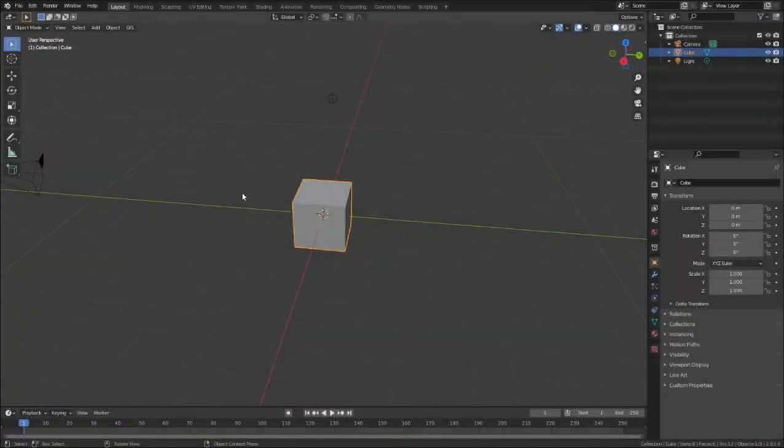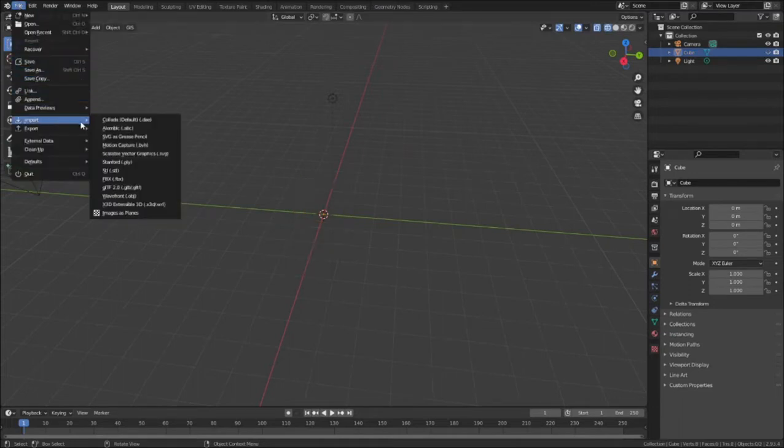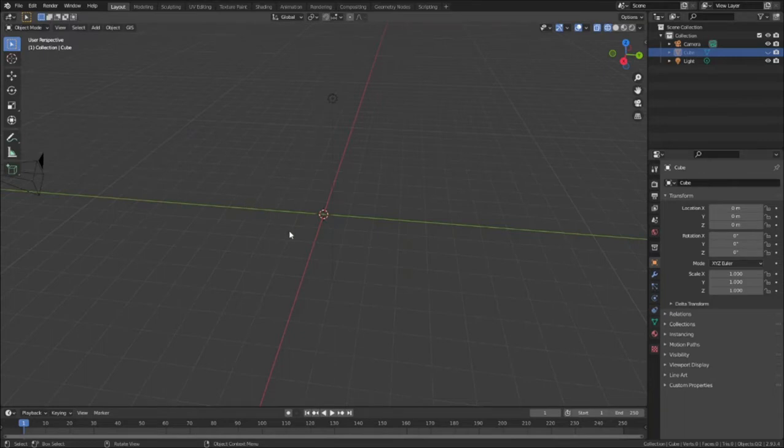So let's begin. We start with all the obvious stuff. Importing the model. In my case, it's Collada, so .dae. Yours may be different, so import according to type. Duh.